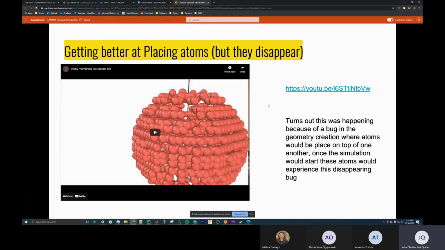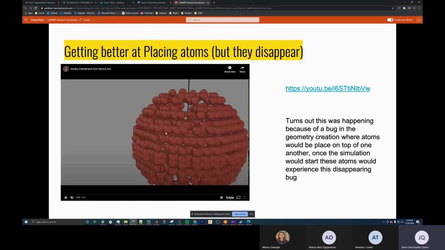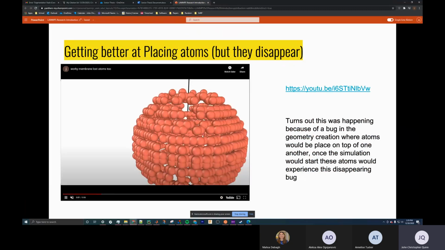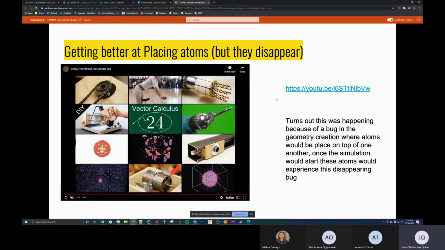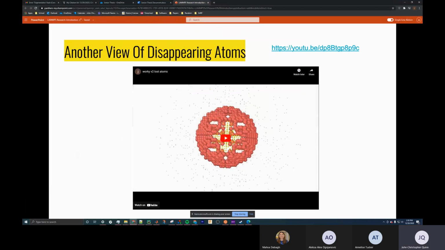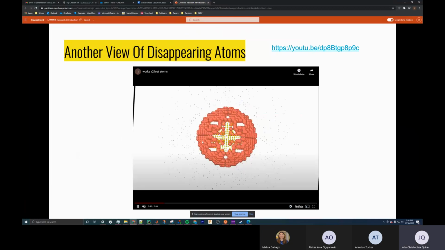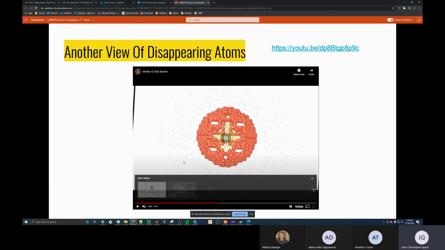This is when I was getting better at placing atoms in just a shell, but as you can see, the atoms kind of disappear immediately. This turned out to be a bug where in the geometry creation, it was placing atoms directly on top of one another, thus causing them to bug out and disappear immediately in the simulation. This is another view of that same thing. You can see them just kind of poof out of existence.